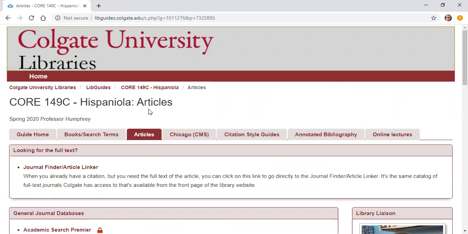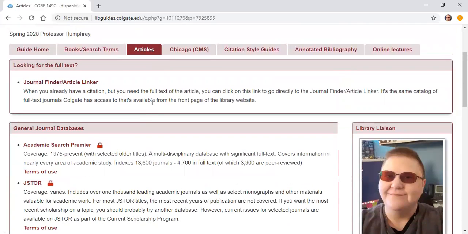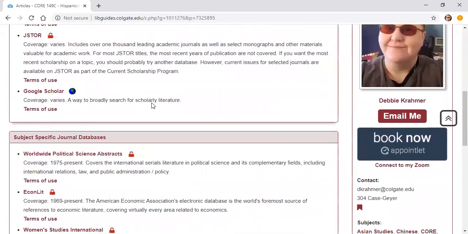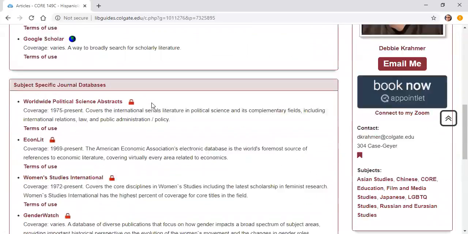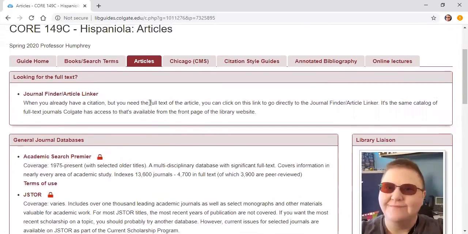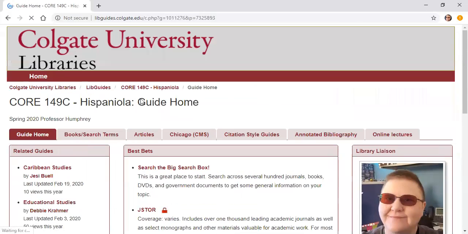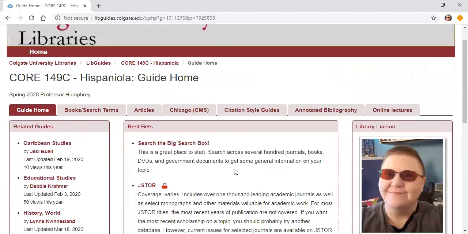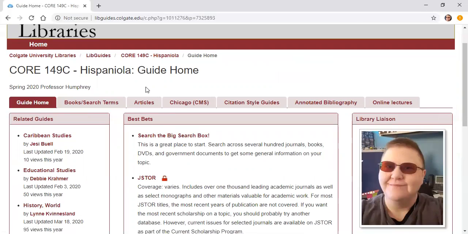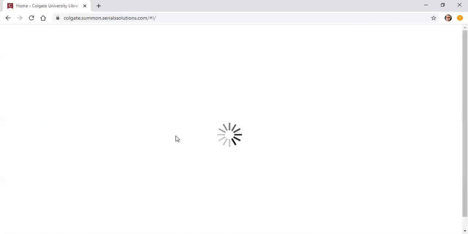Actually, I'm going to click over to the articles page. This is just some very specific databases that you might want to use, some general databases as well as subject-specific databases, as well as information on how to find an article if you're going from just the citation. But if you go to the guide home, you notice we have this link to the big search box. So this is the exact same as the search box that is on the library's homepage. But this is just a link that's embedded into your course guide, so it'll take you right here.